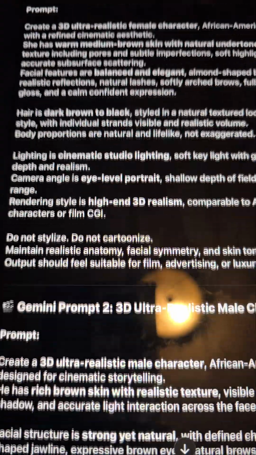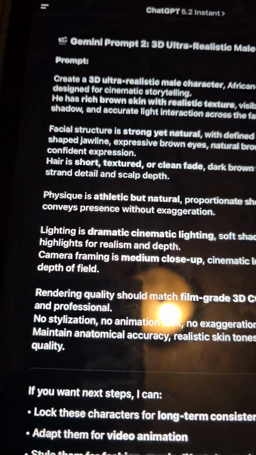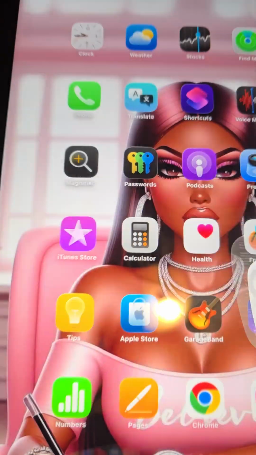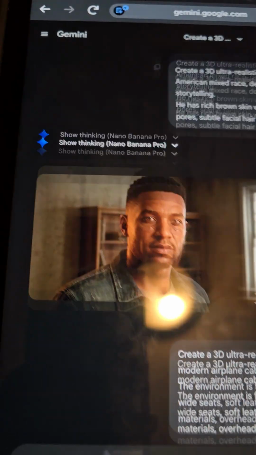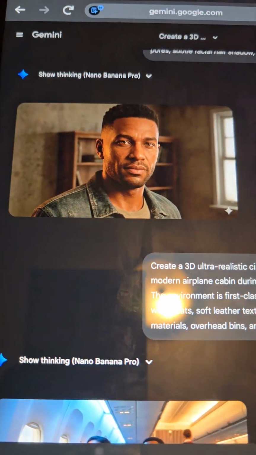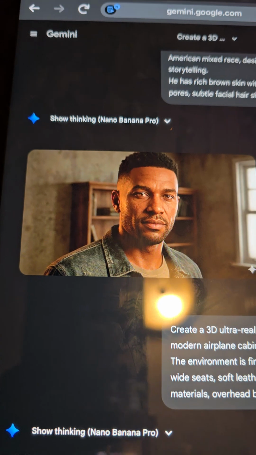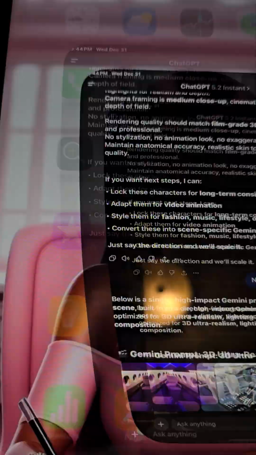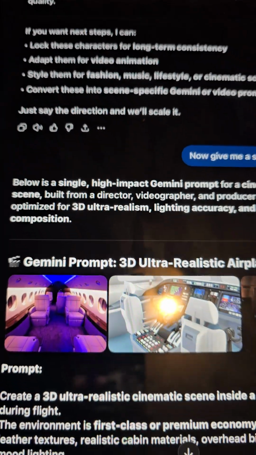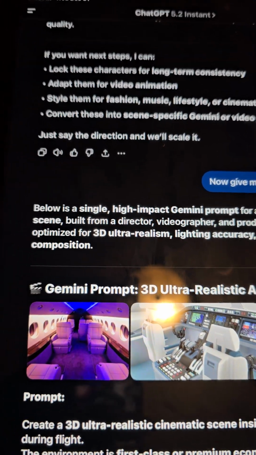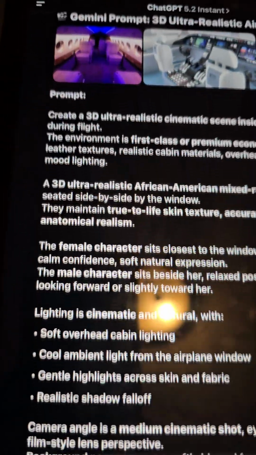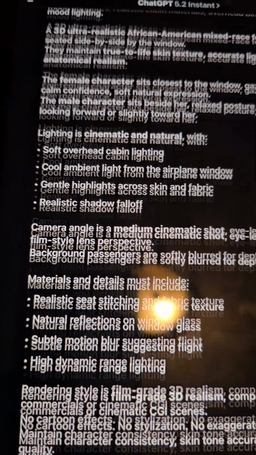So here we got the prompt for our female. Here we got the prompt for the male character. And we are going to go to Gemini, and this is our female character, this is our male character, and we have our characters. Then we went back to chat and we want to get the scene, and we're using Whisk and Gemini for this. So now we have the scene and it's in an airplane.